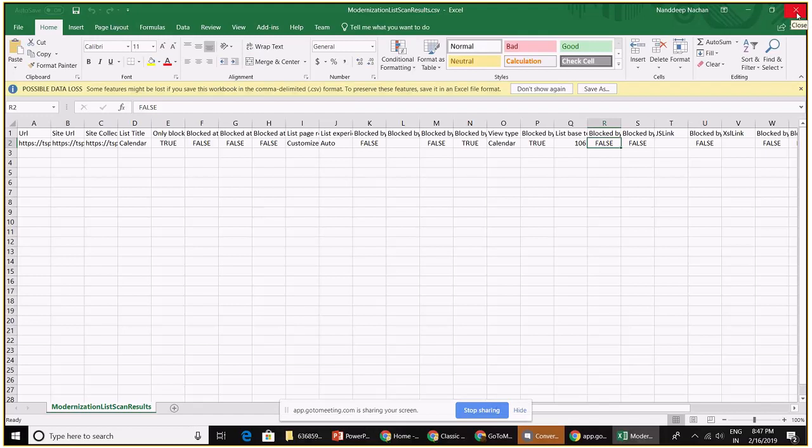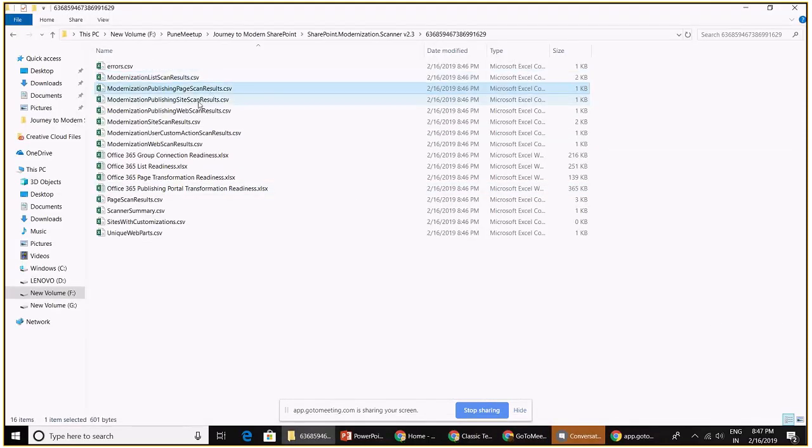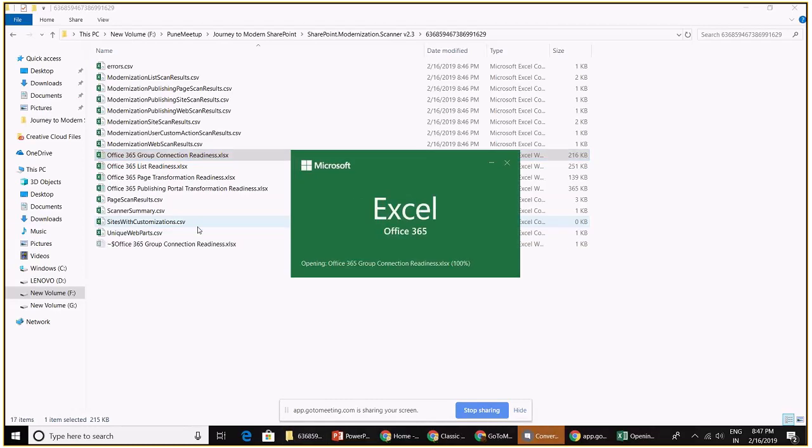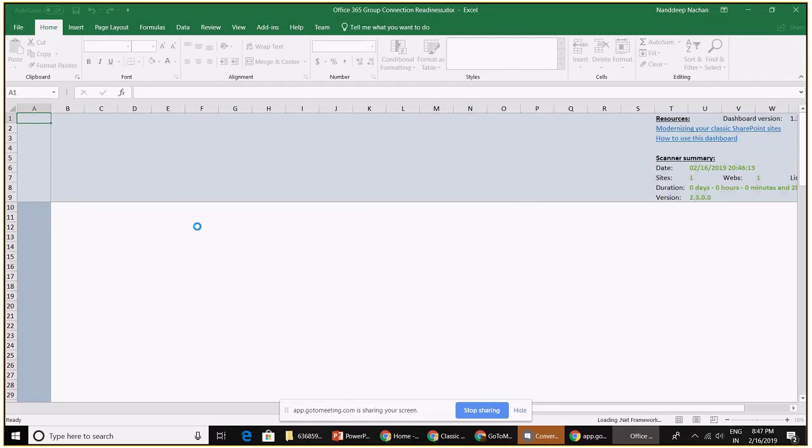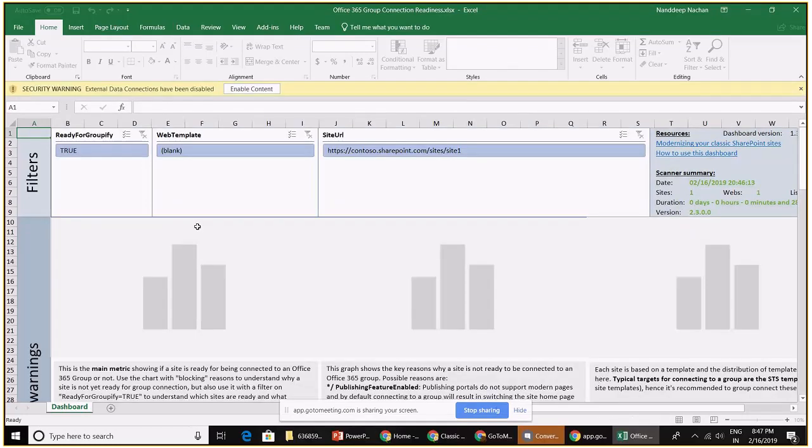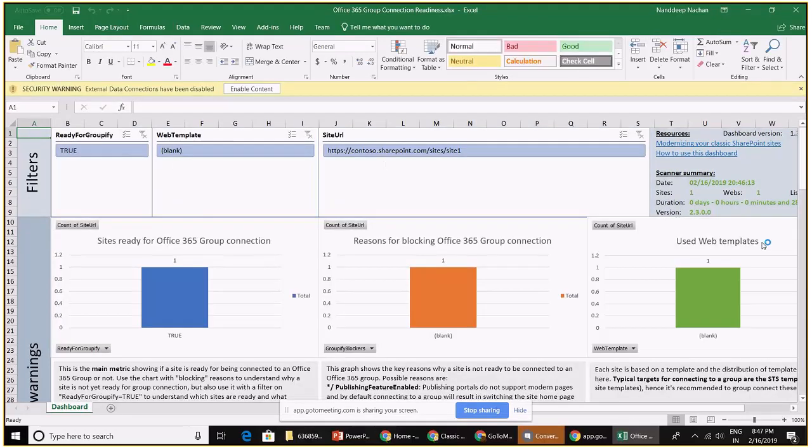So probably let's not go into the raw data. This is the raw data for pages, then for site, then for web and web parts and all those things. What is more important to us is the Office 365 group connection readiness, list readiness, pages readiness, and the entire portal transformation readiness. So I will just open this Office 365 group connection readiness. This report will give us the idea whether our classic SharePoint site is capable enough to get connected to an Office 365 group.